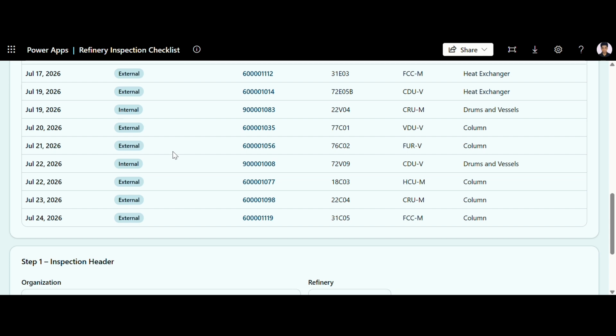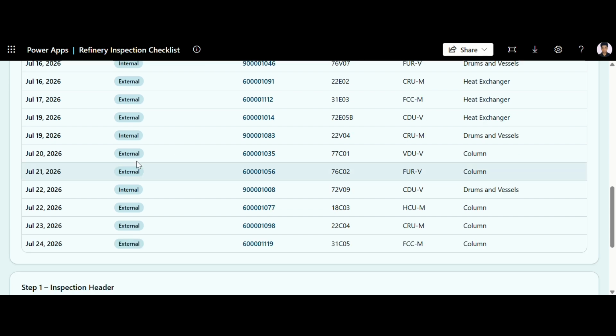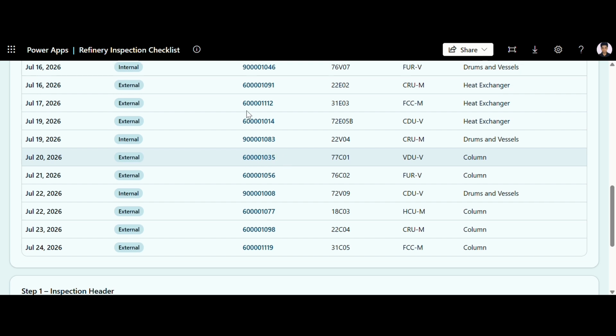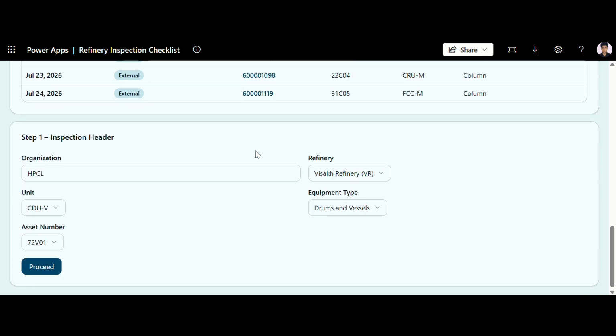The system will automatically generate a notification for each due inspection, and the notification numbers for internal inspections begin with the 9 series, while the external inspection notifications begin with the 6 series. Apart from this dashboard, the user can also focus on any particular asset in any process unit of HPCL, MR, and VR, and check its history and the upcoming inspection schedule.